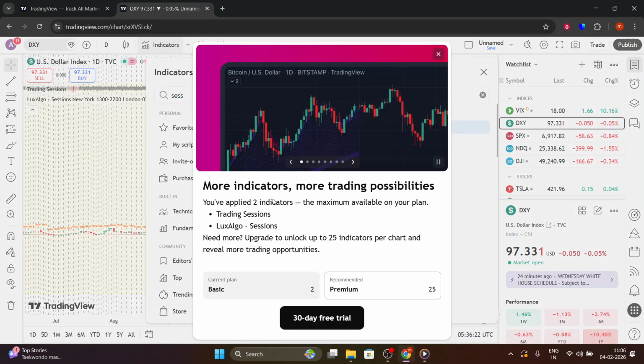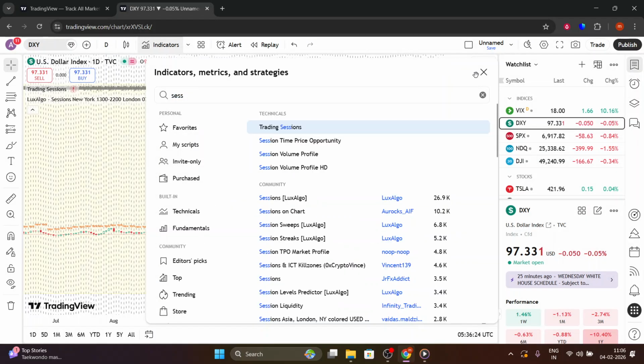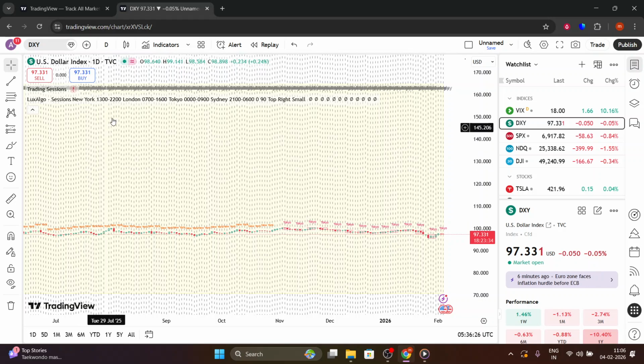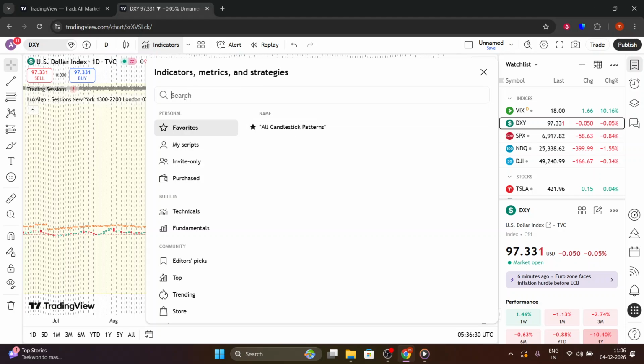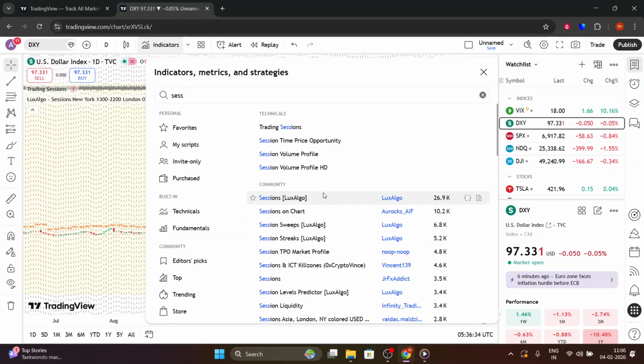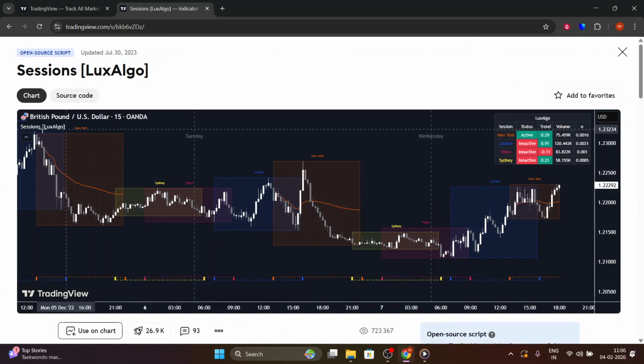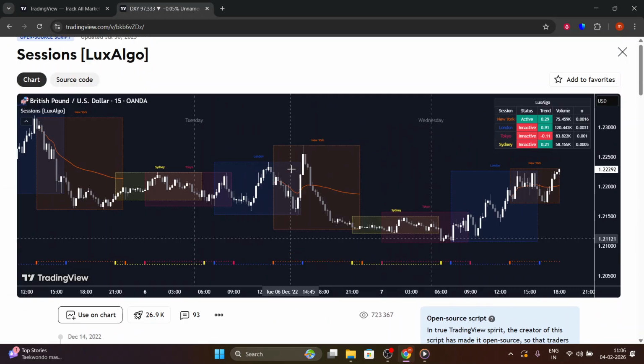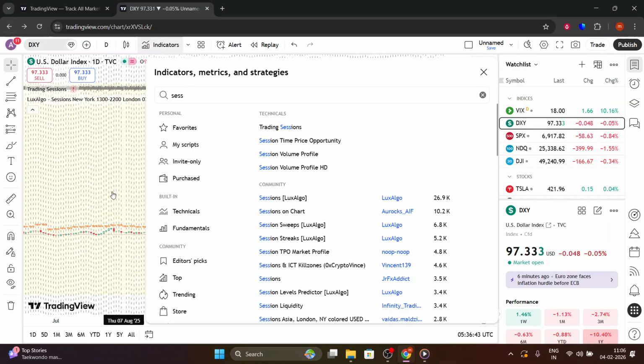Now let's make it fit your needs. Hover over the indicator's name on your chart and click the gear icon to open its settings. Here is where the real value is. First, confirm which sessions you want to see. Typically Asia, London, and New York. You can turn any of them on or off, so the chart only shows what's relevant to you.